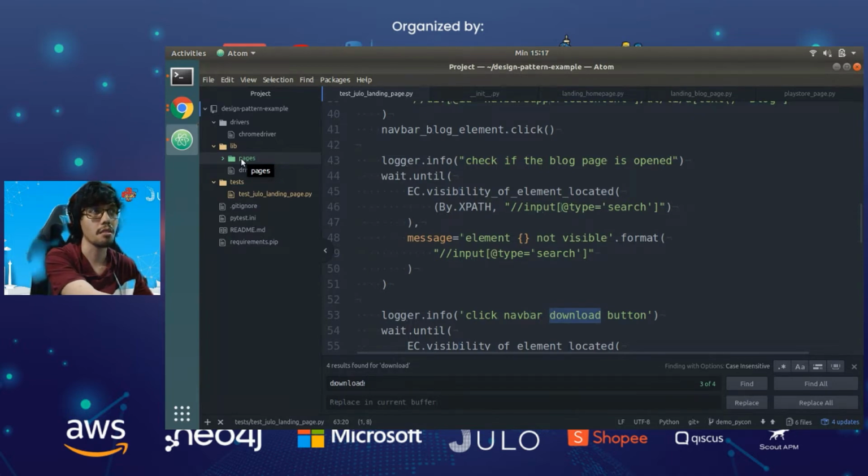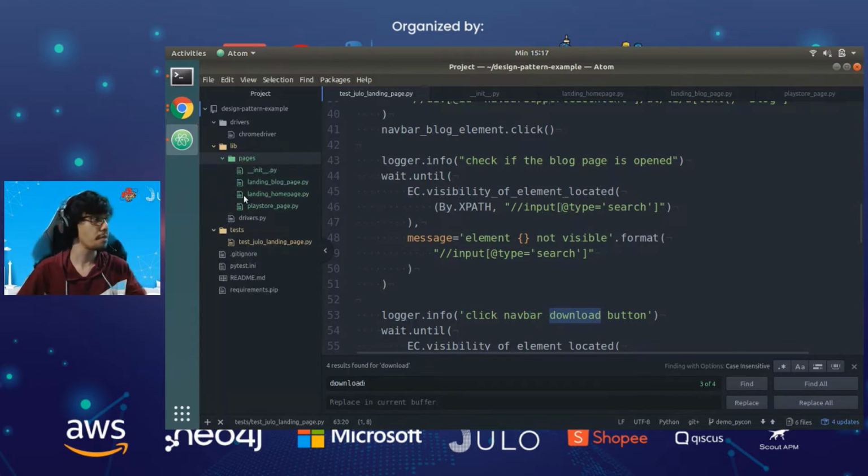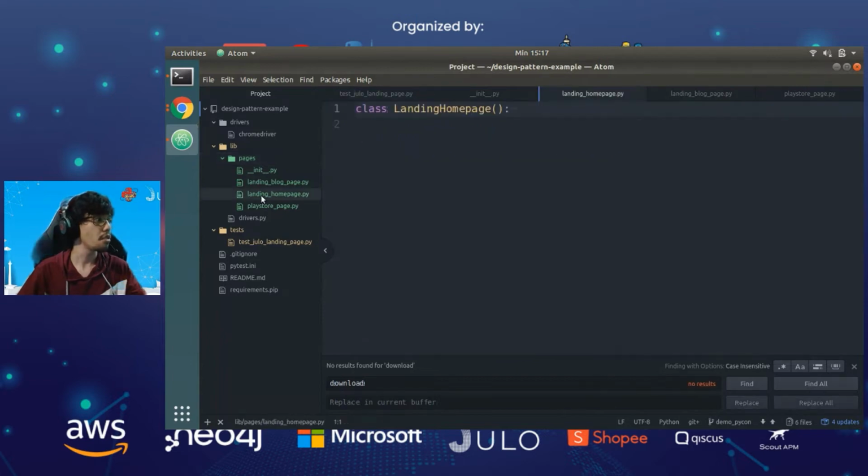For example, in the previous test scenario, we saw there are three pages, right? The home page, that's the first. The second one is the blog page, and the third one is the Play Store page, right? So we can just create a separate file for each of the pages. For example, this is the home page, the landing home page, and this one is the landing blog page, and this one is for the Play Store page. I already created some kind of draft to put the class, to make it faster actually.